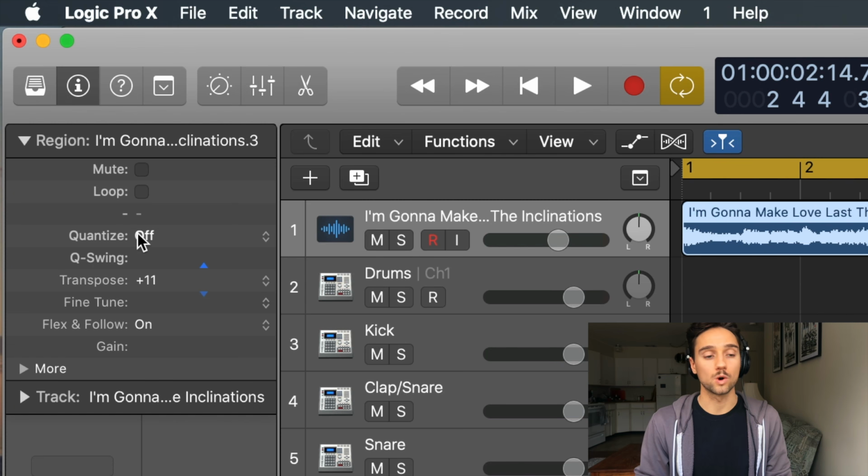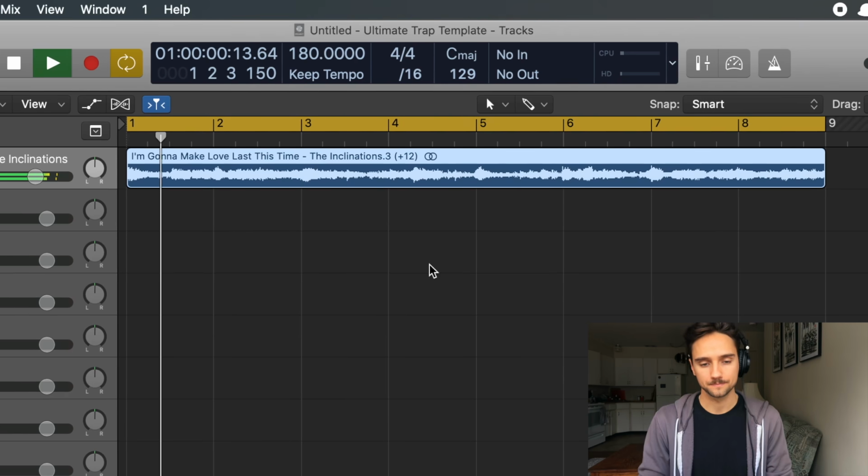The last thing I want to do now is just pitch it up to give it that kind of squealy vocals. So let's go up 1 whole octave by transposing it up 12 semitones.